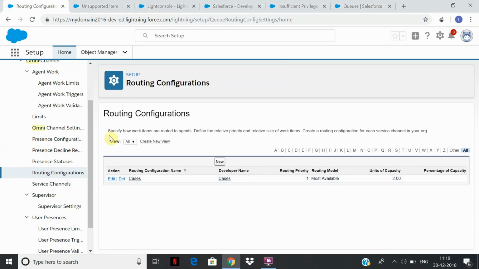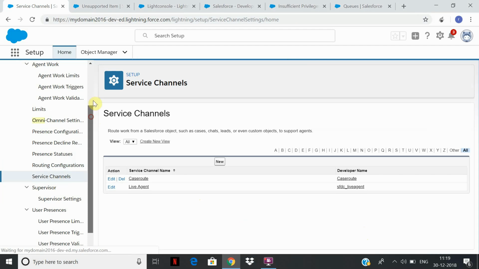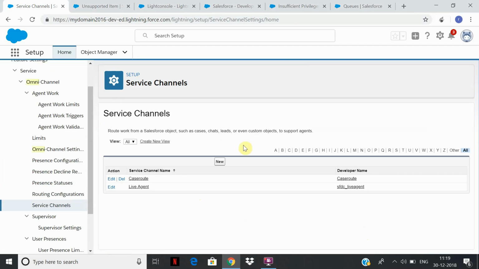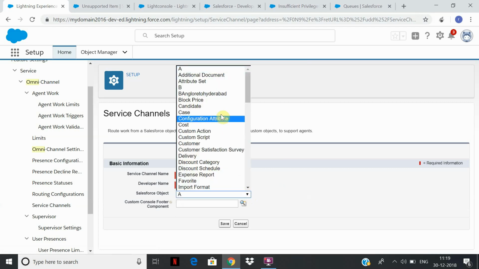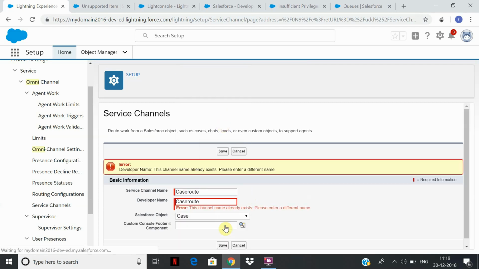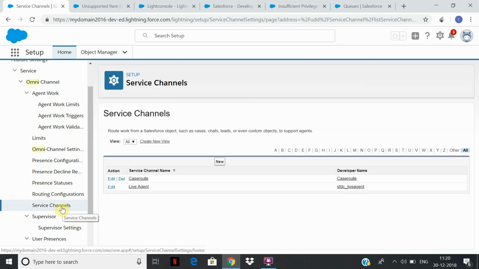Continuing with the Omni-Channel setup, first go to Service Channels under Omni-Channel in Setup and create a new service channel. How do you create it? I have already created one. All you have to do is click New, give it the name case route, use the same name as the developer name, select the case object, and click Save. In my case it's already created; in your case, it will create it. You can create only one service channel for one object. So first you need to create the service channel.